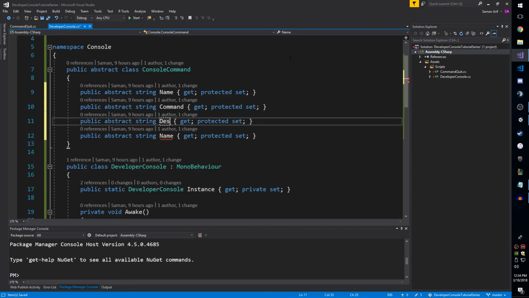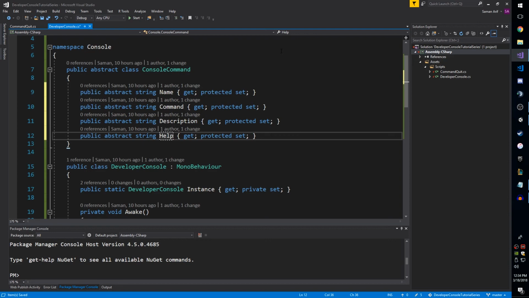Next, let's do a description. This is eventually going to be used for, let's say, if you use an extension or an argument called --help after a command, and maybe we can have this description pop up. And lastly, help, a lovely little help text.